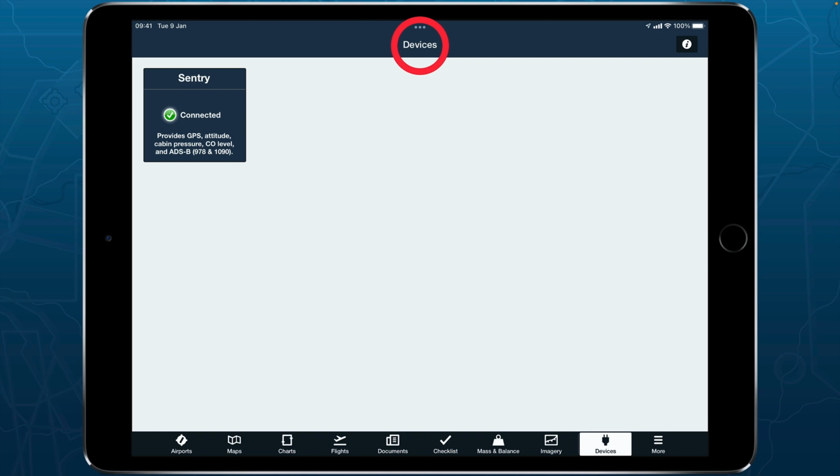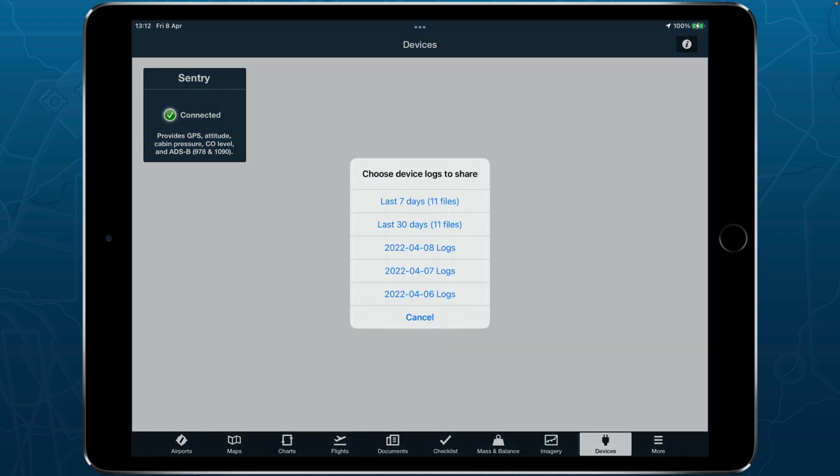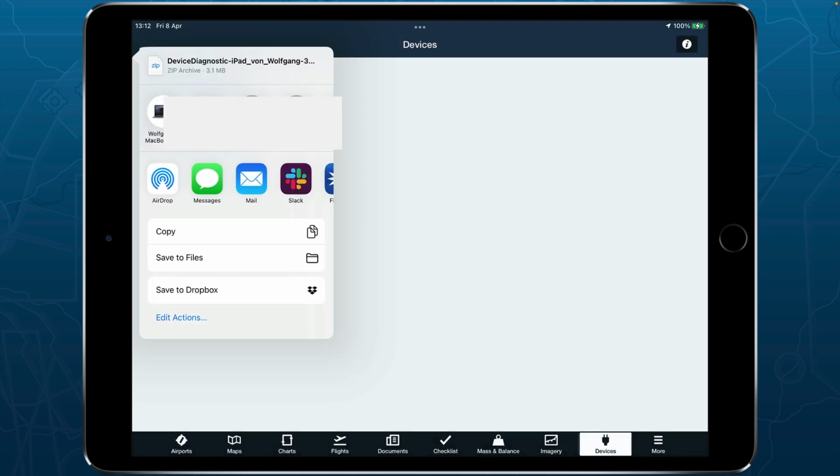Sometimes ForeFlight Support is asking you for device diagnostics. In the Devices tab, tap 3 times in quick succession on the word Devices on top of the screen. And you can select the device log the support is asking for. Then send them via email to team@foreflight.com.